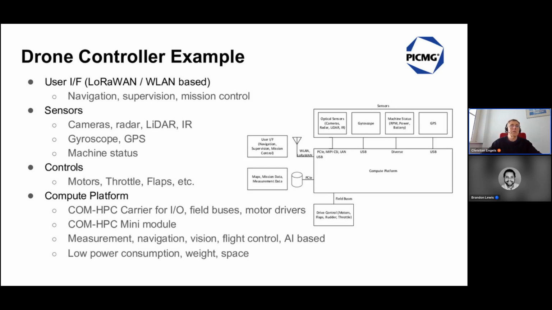RF based technologies here. And then you have a huge range of sensors which are required to enable the capability to fly and move in the air autonomously, but also to have the application-specific sensors for measuring something on the ground or in the atmosphere. You need some gyroscope capabilities, probably a GPS, and certainly you also need to know what the machine status is on this type of vehicle.